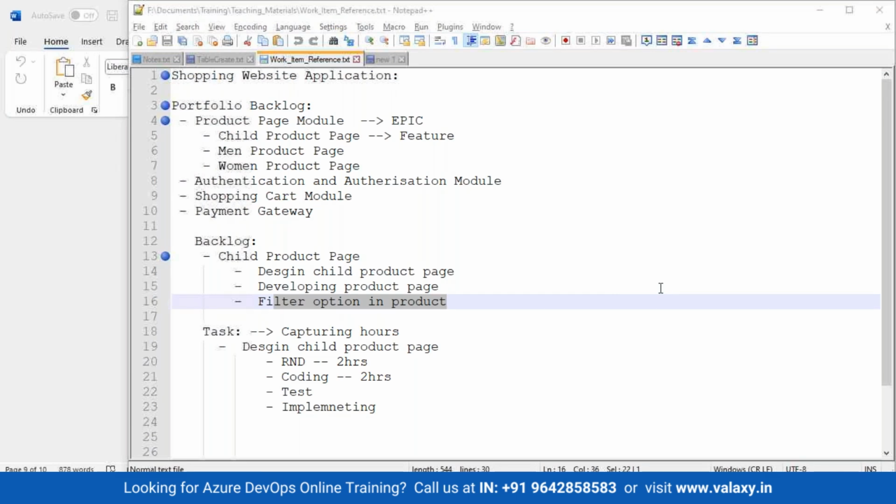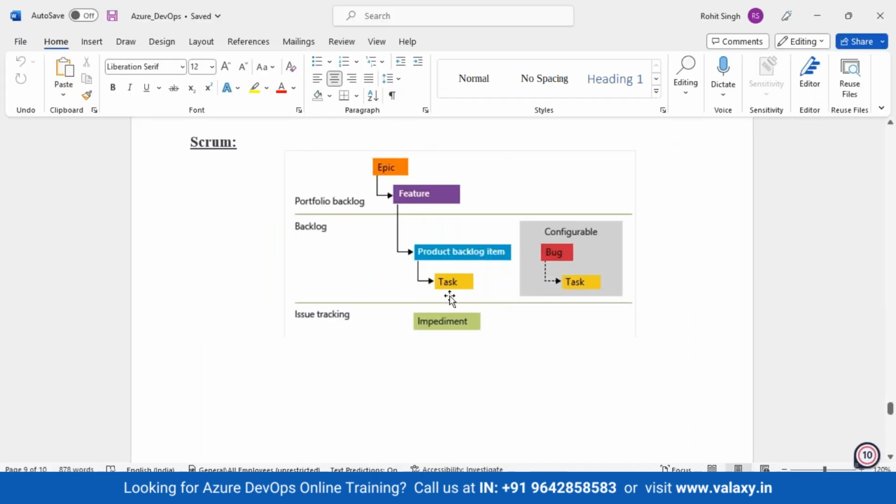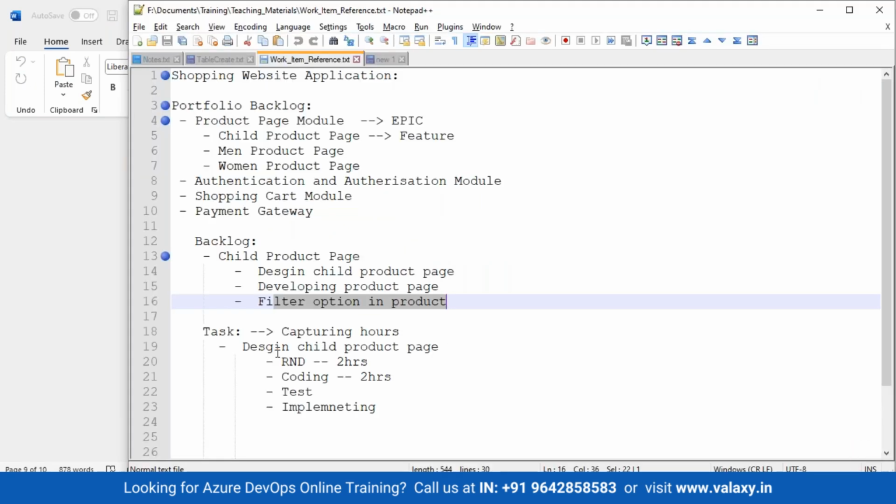Okay. Now based on this PBI, this task. Suppose I was assigned something called designing the child product page. I'm a developer. My Scrum Master assigned this to me. Now I'll start creating tasks for myself. This is something that will be created by me. All others, whatever you saw, will be created by the Scrum Master. Now this is something created by me. So this is the place wherein you will capture your hours.